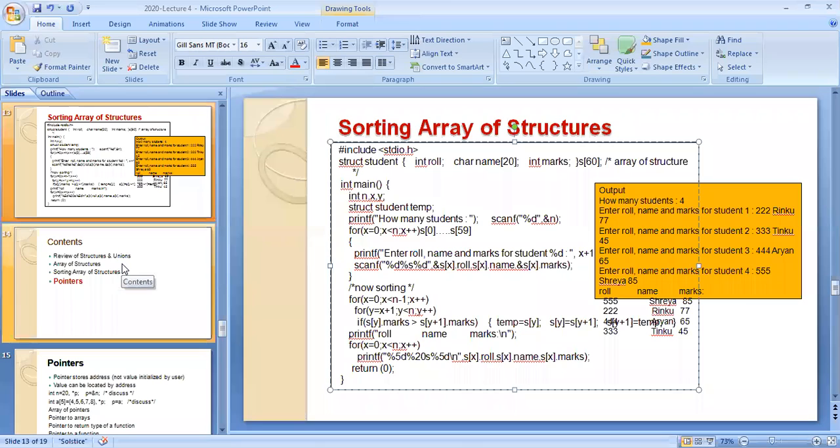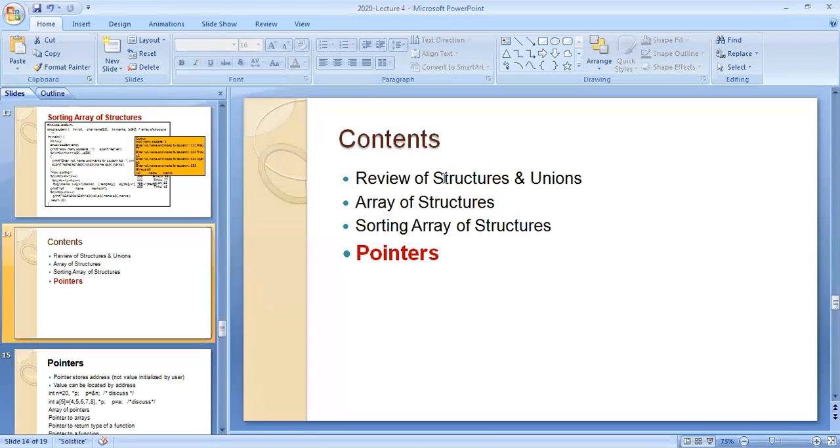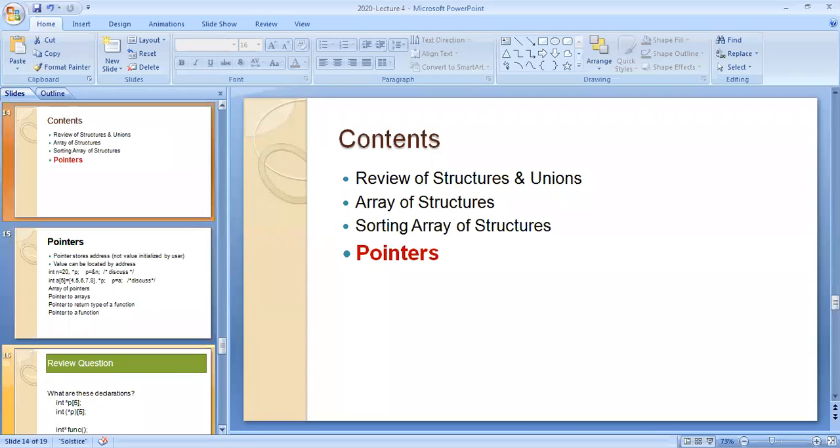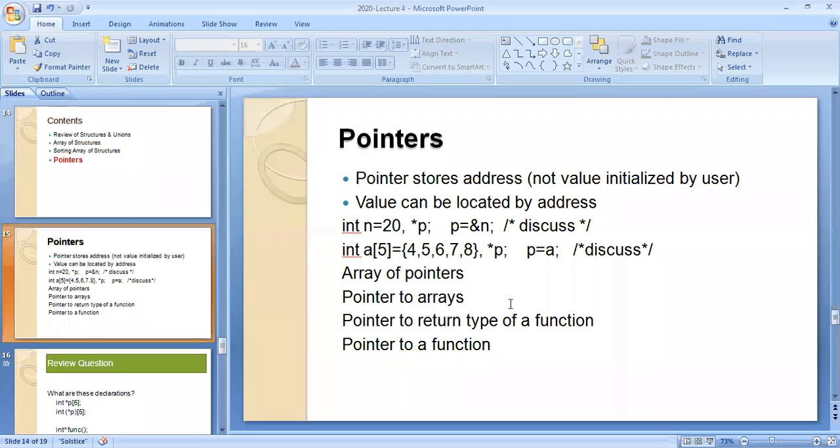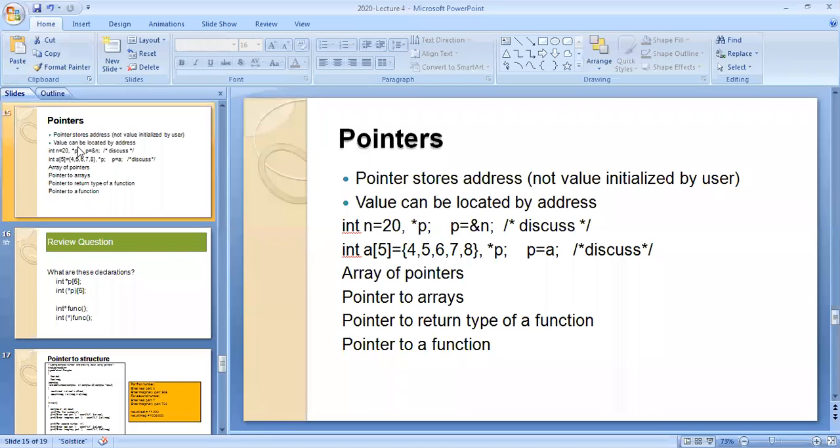So that is up to arrays. Coming again to the contents, you have finished with structure, union, array of structure, and sorting array of structure. Now you come to the new concept, that is pointer. So what is a pointer? As you all know, a pointer is a variable which contains the address of another variable. Understood? So a value can be located by its address.